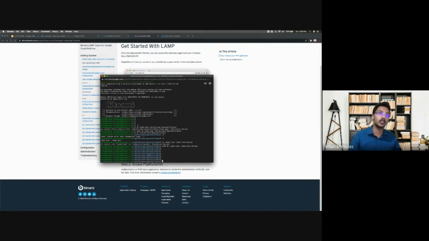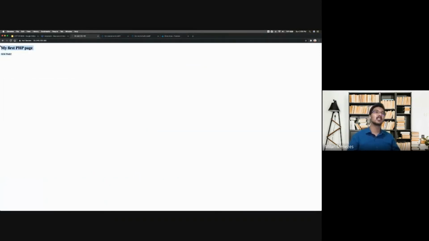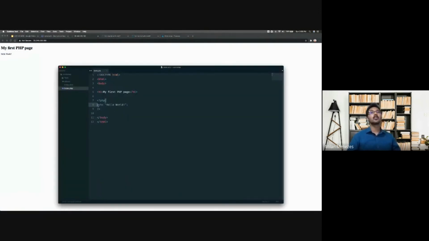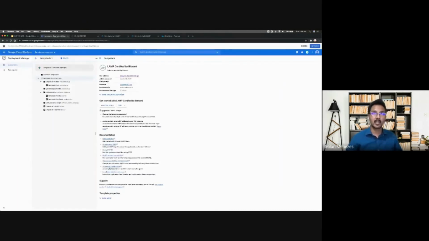So this should be hosted. Since I changed this, if I just refresh this here, yeah, it's what I wanted to host. This is what I did: I just echo hello world. These are very simple examples that I'm showing. I didn't want to get into any application development part of things. So the LAMP stack is set up.